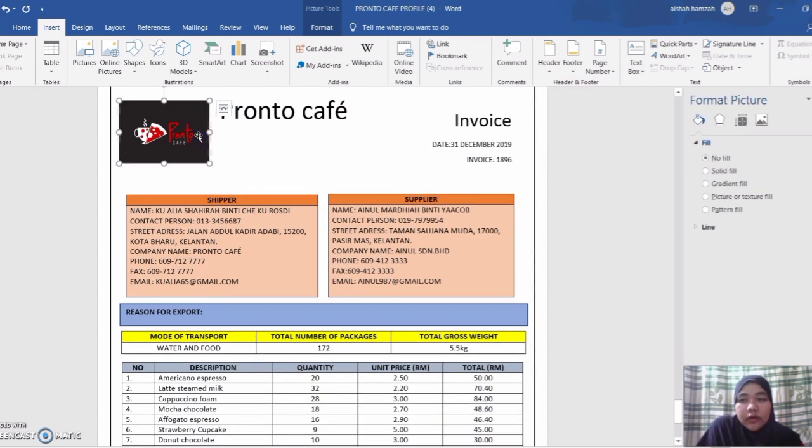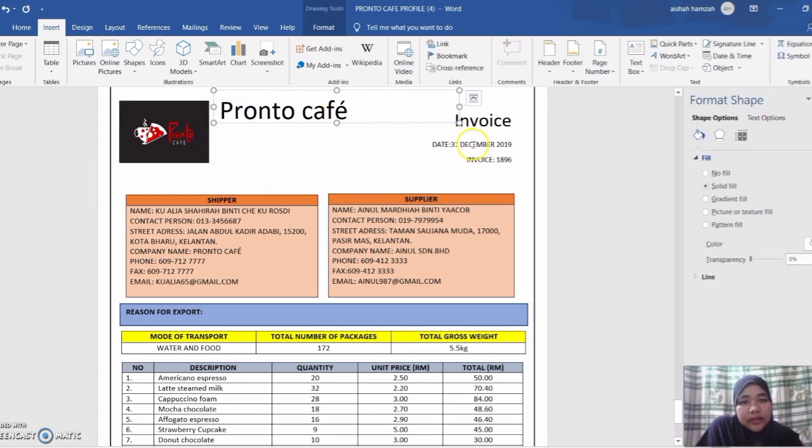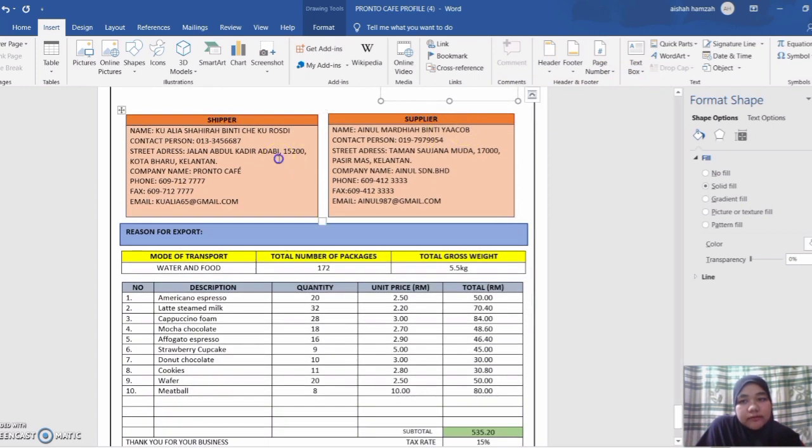Next, the last one will be the sales invoice. This logo I copied from page 1. Then this is our company name, and the invoice date and reference number are using text boxes. Next, for the shipper and supplier tables, firstly I create the shipper table, but before that I use a text box because it makes it easy to move this table.